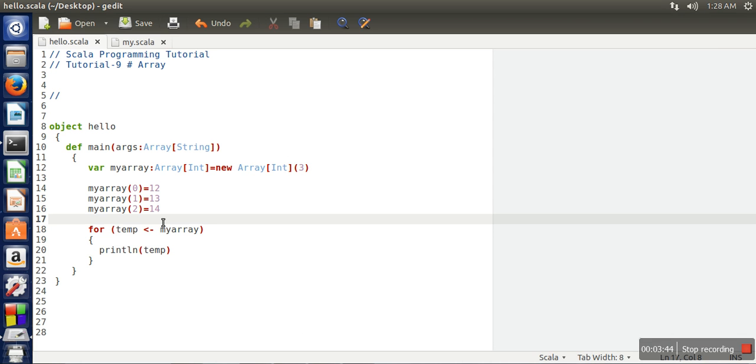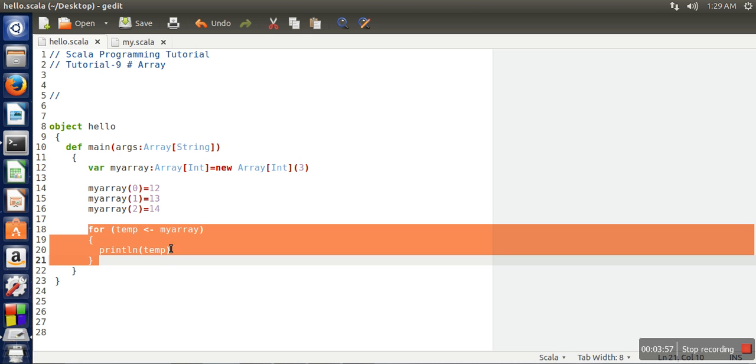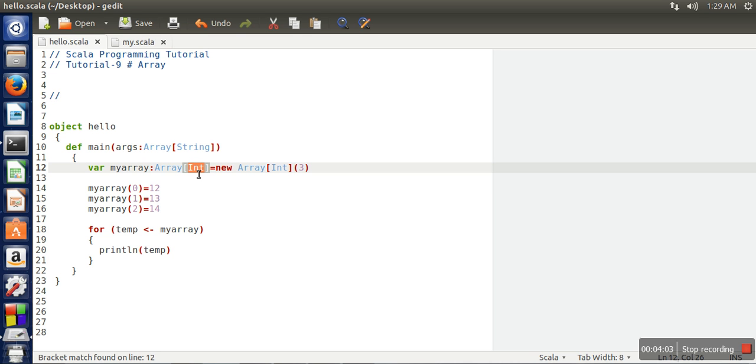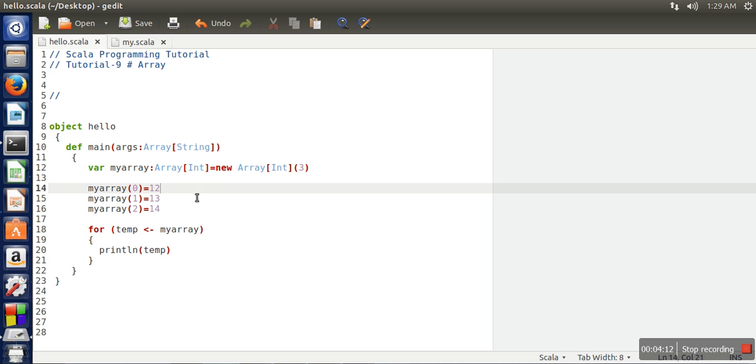So you have seen, you can use while, you can use do while, and you can use for loop. So it's up to you. If you are comfortable with while, you can go for while. If you are comfortable with this approach, you can go for this one. So if you want to create an array of strings, you need to change the type from int to string. If you want to go for float, you can write here float. If you want to go for double, you can write here double.